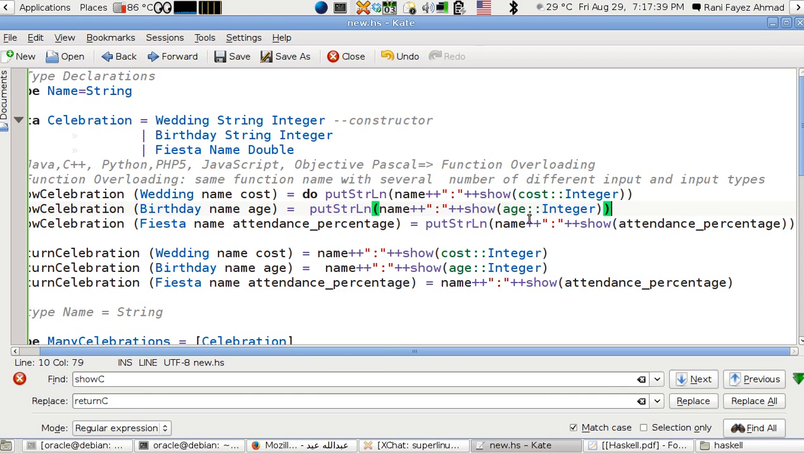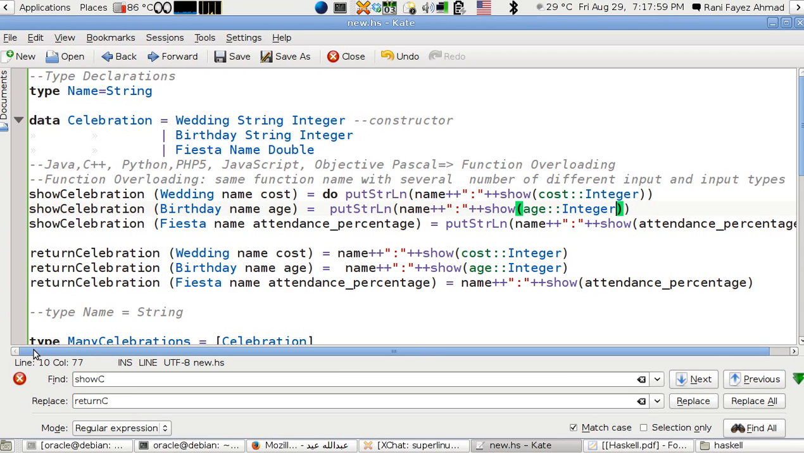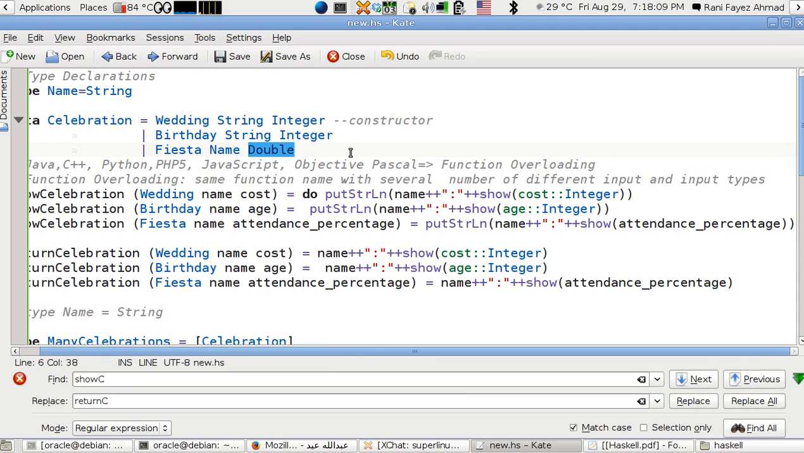Now here you notice that I'm printing the output, but regarding the attendance percentage, I'm not telling Haskell what the type of the attendance percentage should be, like what I'm doing here with age and Integer. This is not necessary because in Haskell it's known, because Fiesta knows that it has to be a Double here.